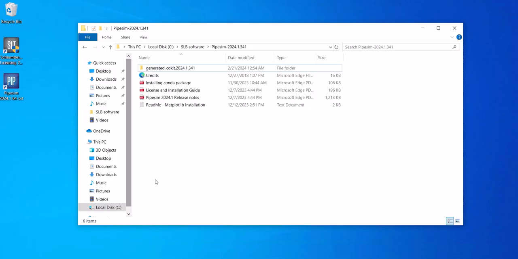Today I'm going to show you how to install Python Toolkit and validate the installation. I have Pipesim version 24.1 and I unpacked the installation kit in this folder. You may see that in this folder there are several guides, and before I start the installation I want to highlight some moment which is not mentioned in this guide.